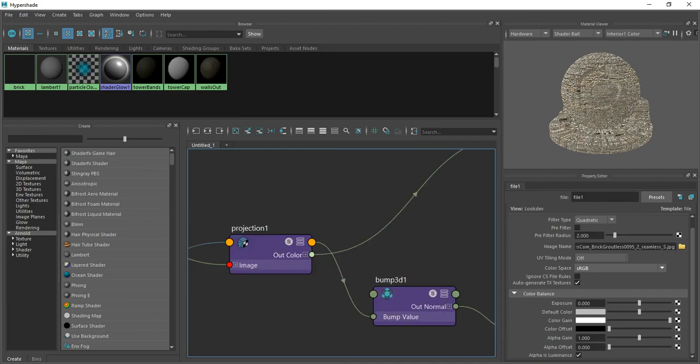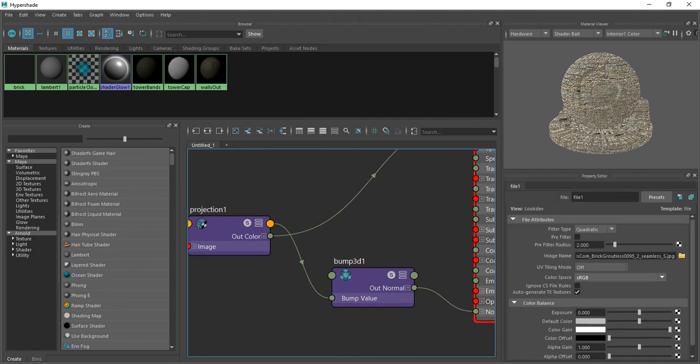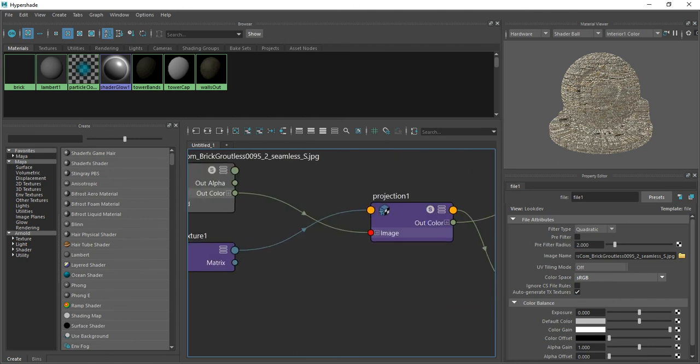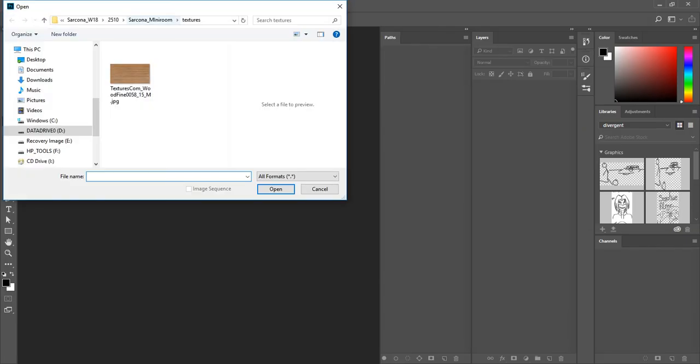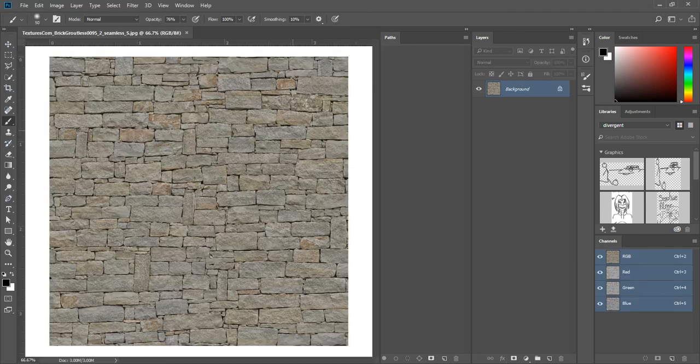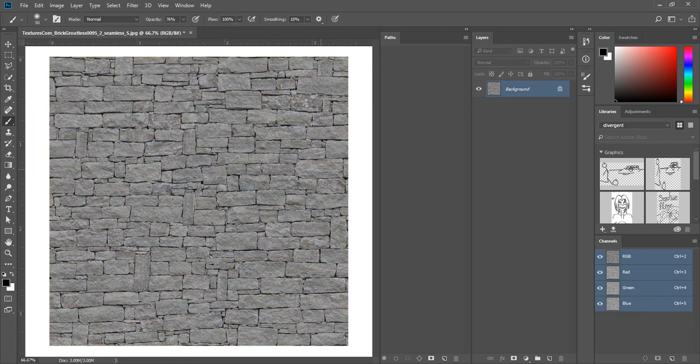So there's my projection, out color. So this is saying the out alpha is going to the bump value, which is true. The only thing I can think of for why it's not working is the values for this just may be a little too uniform. Let me pull it open in Photoshop and we'll take a look. It's got enough darks in there, so it definitely should be doing something. Let me desaturate this. Yeah, I mean, not much, but it's there.